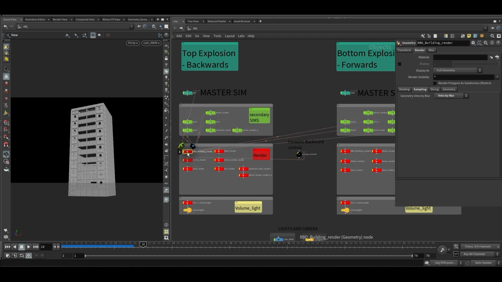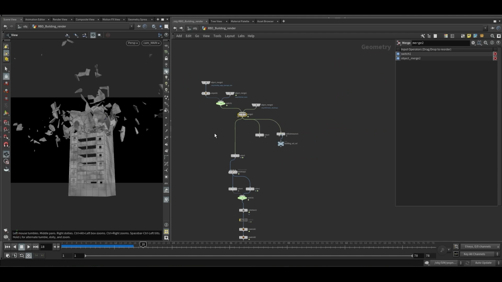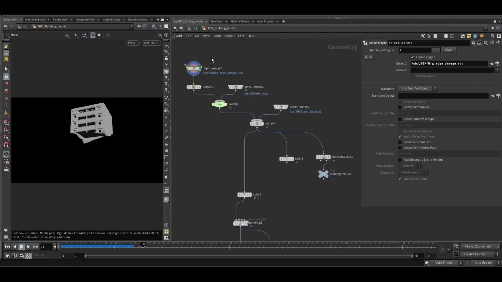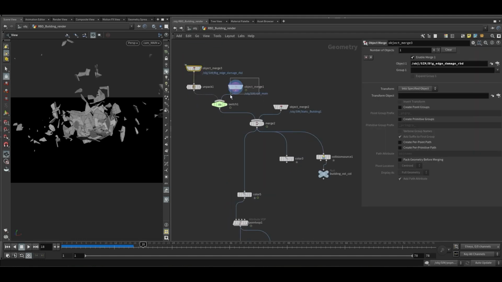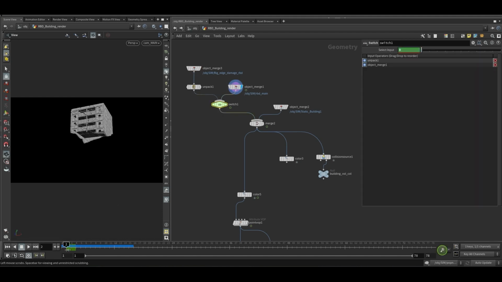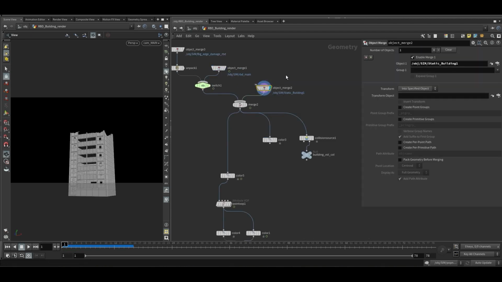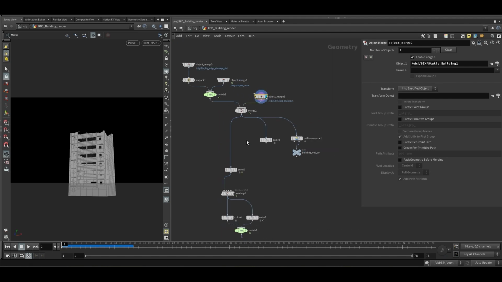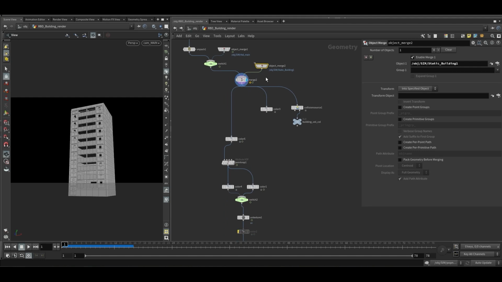So this is another geometry. Inside that, I'm object merging the part of the building which will explode, along with the main RBD simulation, and I'm switching them in the frame where the blast is happening. Let's say in my file the blast is happening at frame number 3. So I'm just switching them in frame number 3. Before that, it's not breaking. And here I am object merging the other half of the building, which is not simulated. I am merging these two.